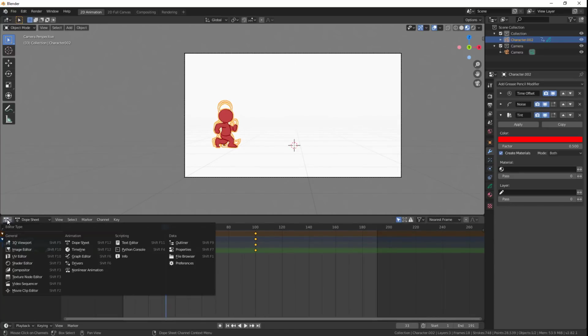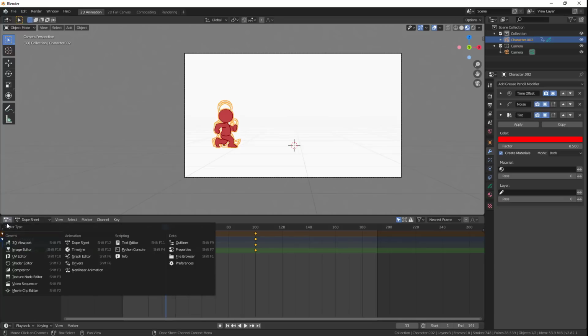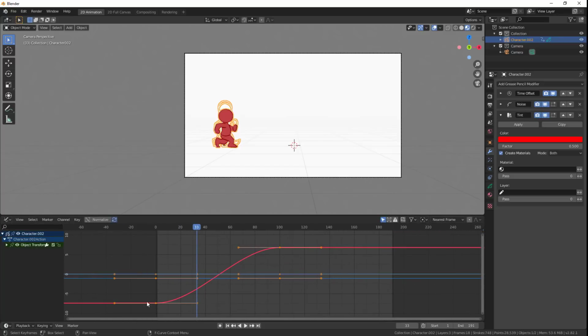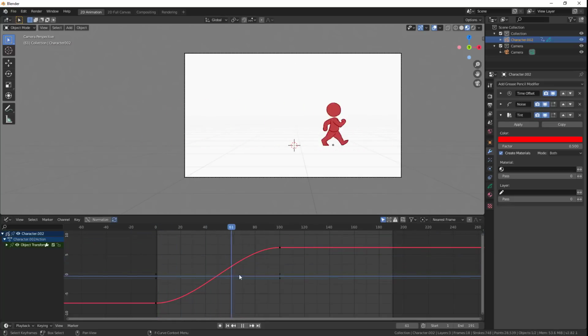So if we look at another type of editor, the graph editor here, you can switch between different types of editor using this icon here. You can go to the graph editor, and you can see that the red curve here corresponds to the X location of the character. At frame 1 it starts here and begins to accelerate. Here it's at maximum speed, and at the end it slows down. Hence the slow in, slow out motion.